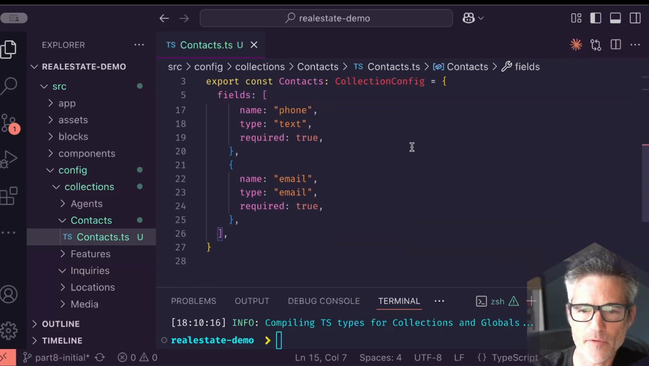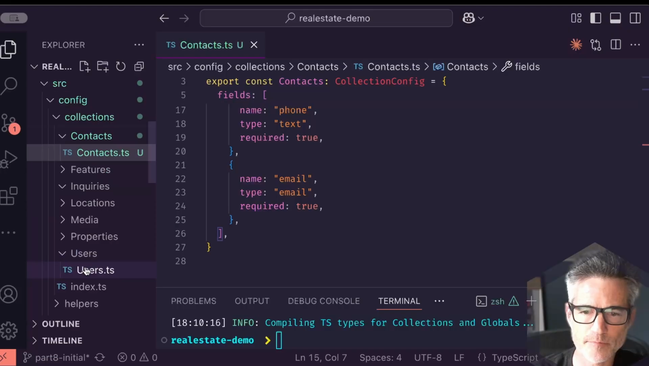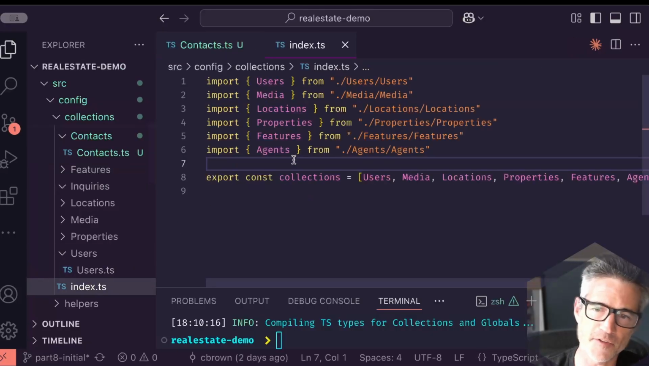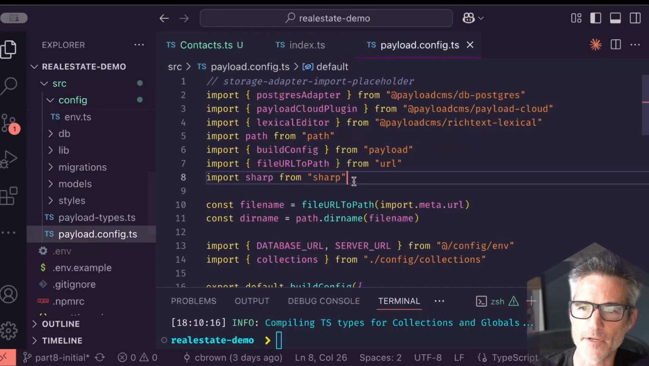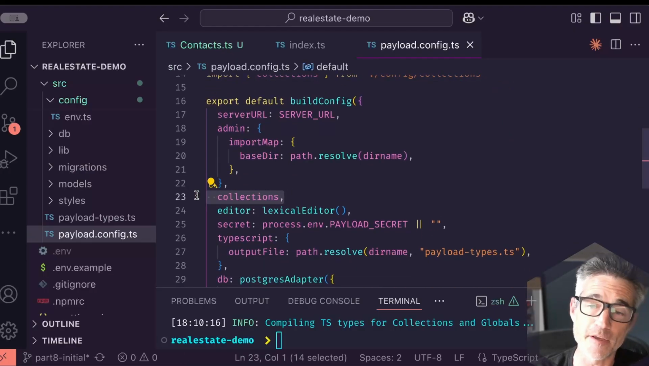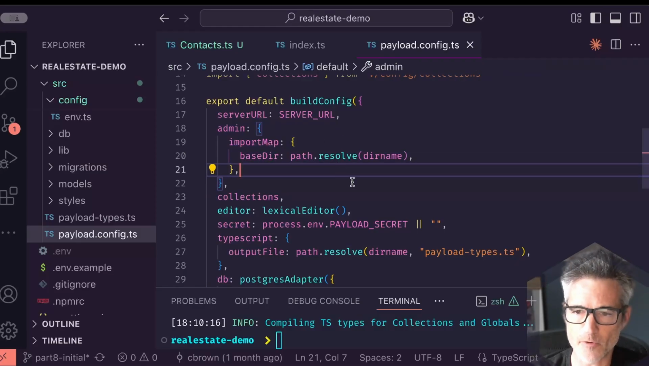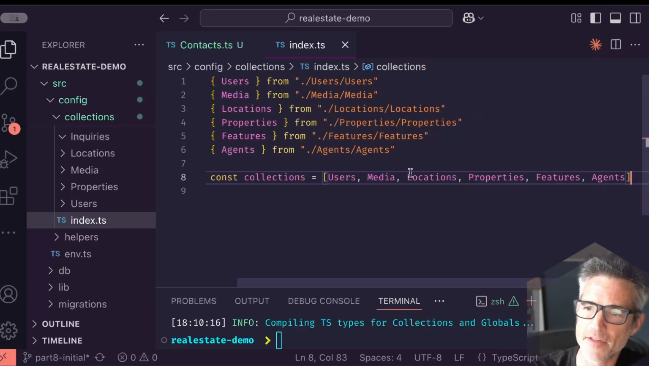So there's that. And now here's another change that I made since the last video. I have an index file here in my collections folder, and what it does is it just imports all of the collections in one place. Then in my config, I just grab all of the collections and add them to the config like that. So it's a little bit easier for me to manage that way. It's just a little cleaner. And so now let's add the contacts.